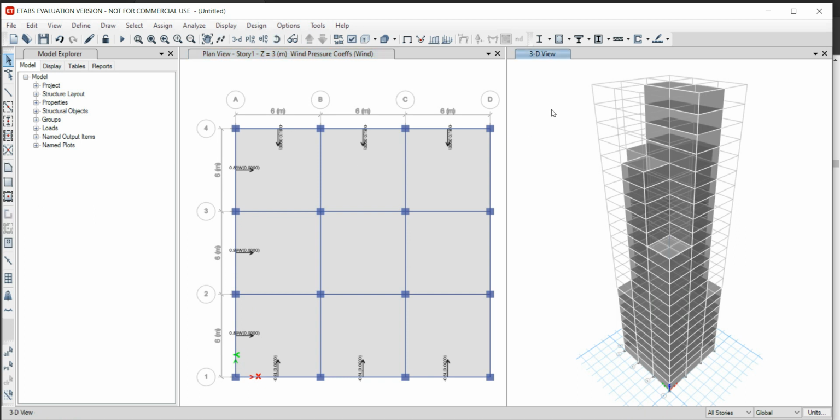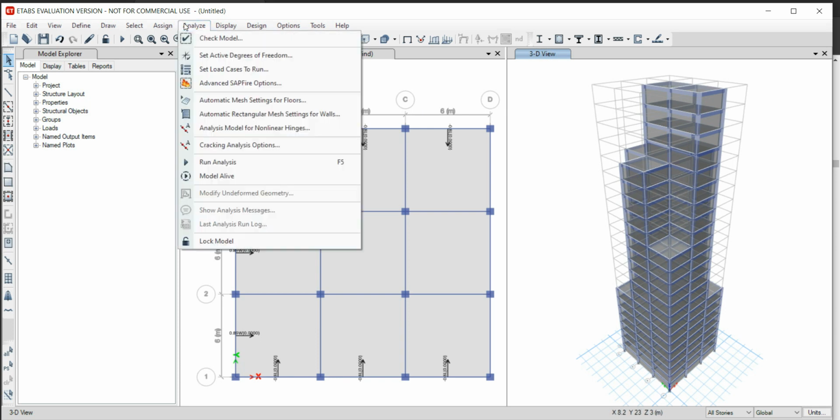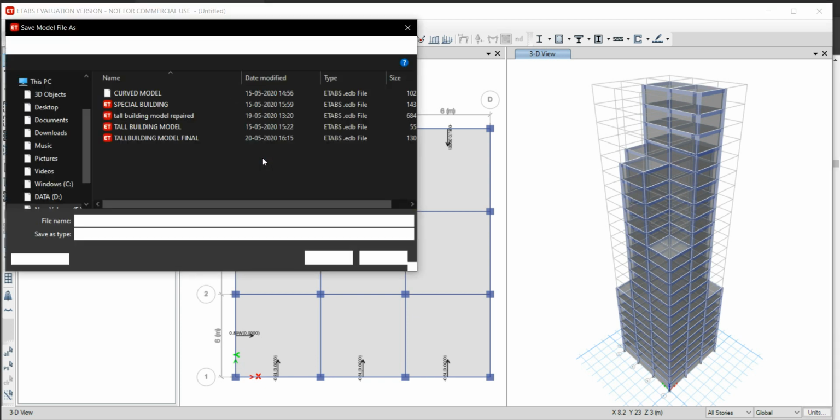First, go in the 3D view. In the menu bar, click on the extrude view toggle and click on Use Extruded View for frame objects. We have to run the analysis. Go to Analyze and click on Run Analysis.